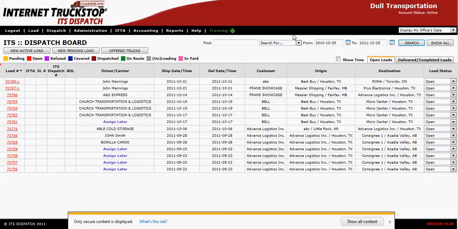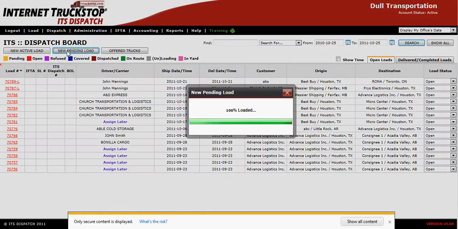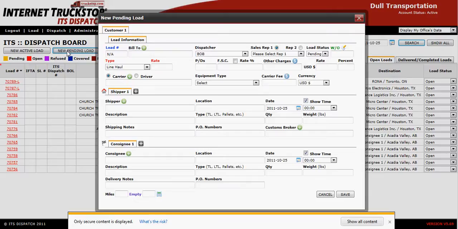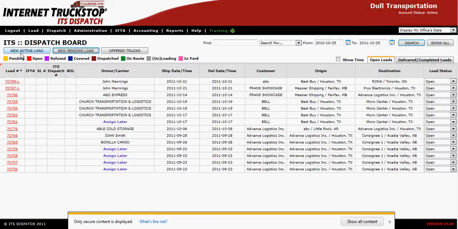Welcome to ITS Dispatch, creating a load. You can create two different types of loads within ITS Dispatch. The first choice is a new pending load. The new pending load will allow you to save it at any given time during the process of creating it. The second choice is your new active load.